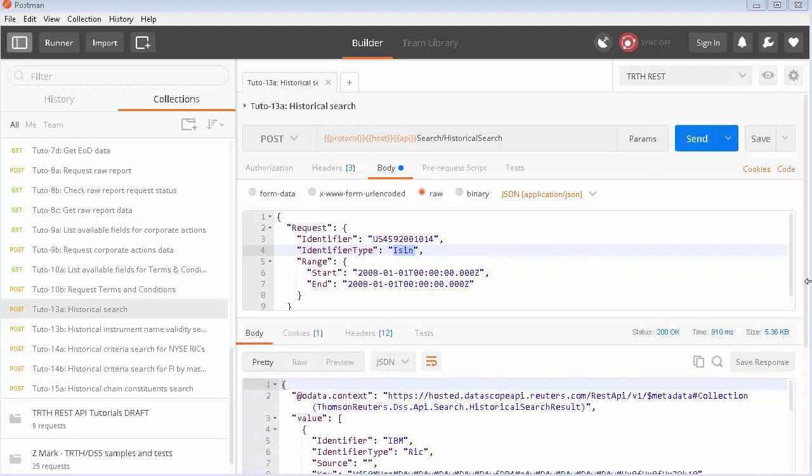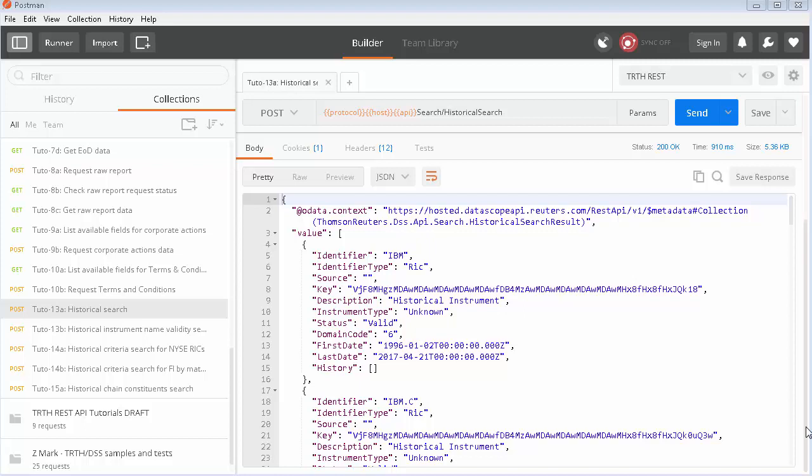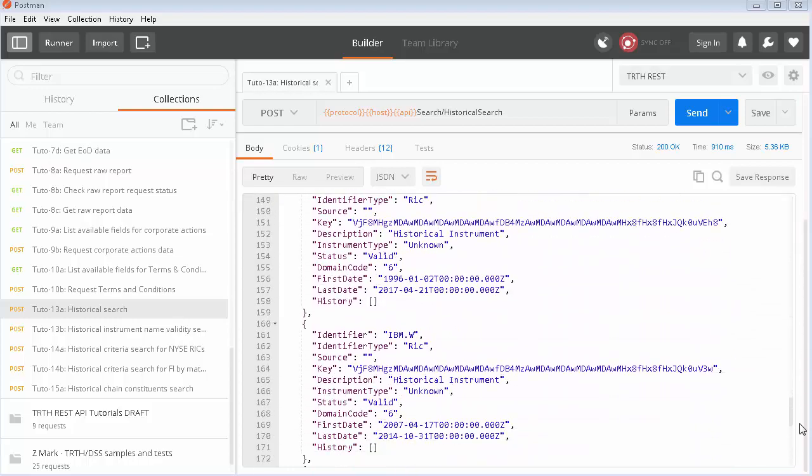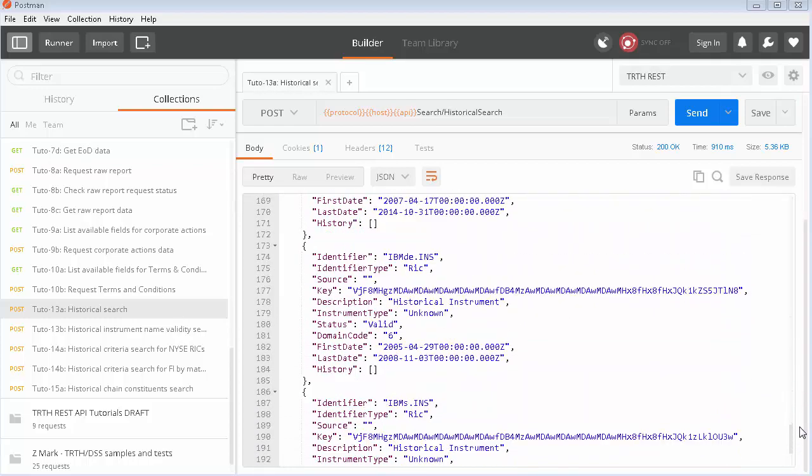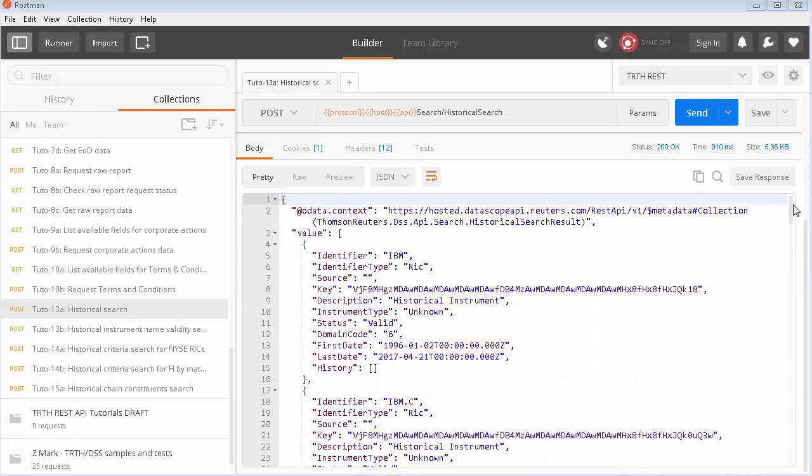Here is our response, and the response tells us that there are a whole list of RICs for this ISIN. We have IBM, IBM.C, etc. So we've got the entire list of RICs which correspond to that ISIN for that particular date. Now, maybe you only wanted the primary RIC. Well, that's easy to get as well.